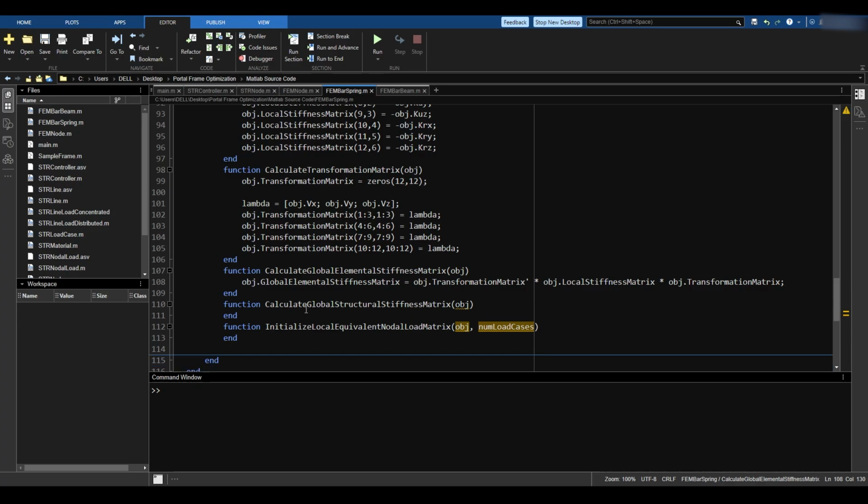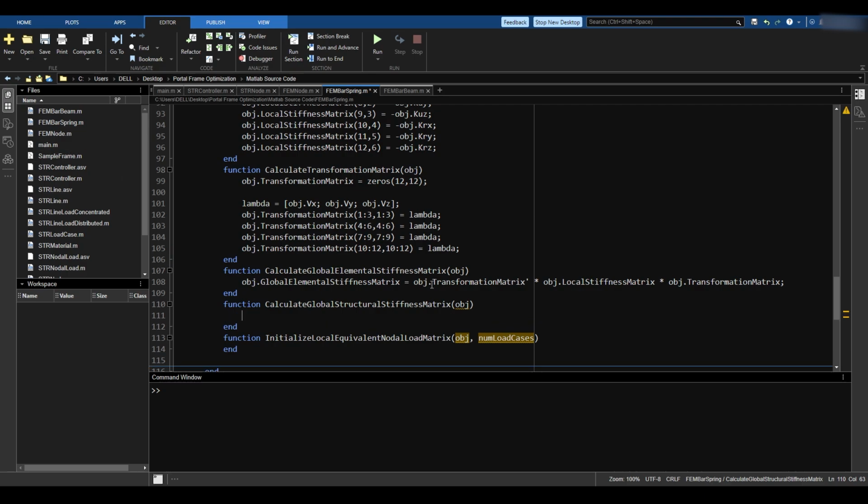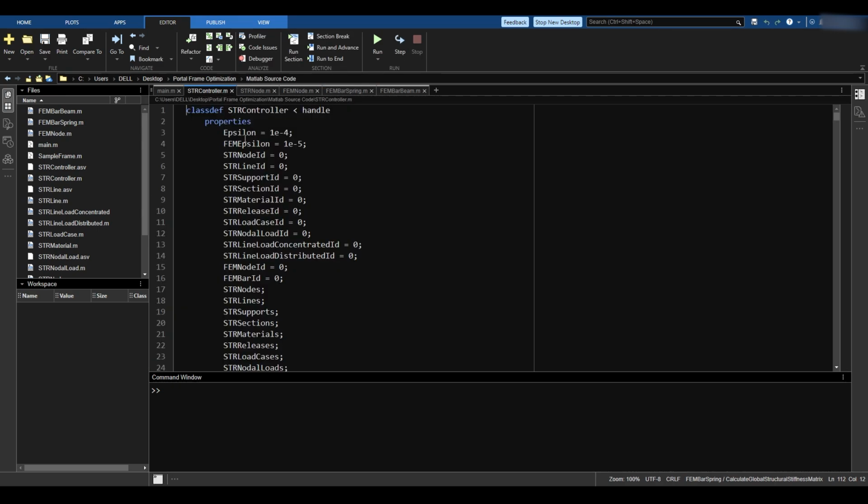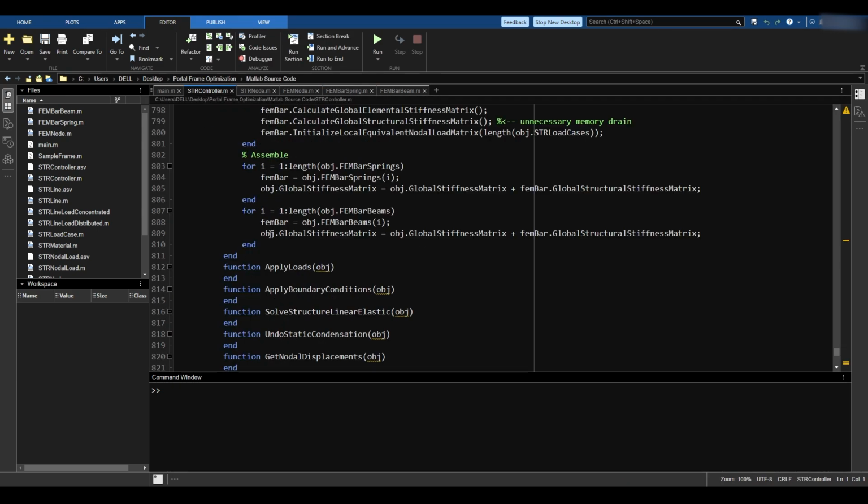Now, for the global structural stiffness matrix, that's going to be a little bit more complicated because, first of all, it's a memory drain. I'm going to define something called kg, basically. This is going to be zeros of. Here, I'm going to put all the degrees of freedom of the structure. Because I'm kind of lazy, when I assemble the stiffness matrix, I want to assemble it here rather than assembling it here. So you can see how the assembly looks in my controller. You can see I'm just adding. So this must have the same size as this, which means this is a memory drain.